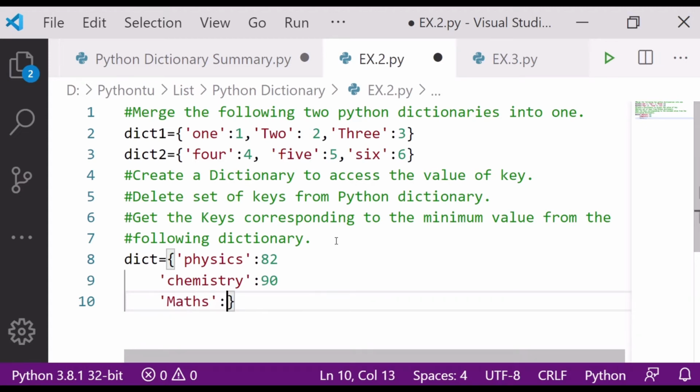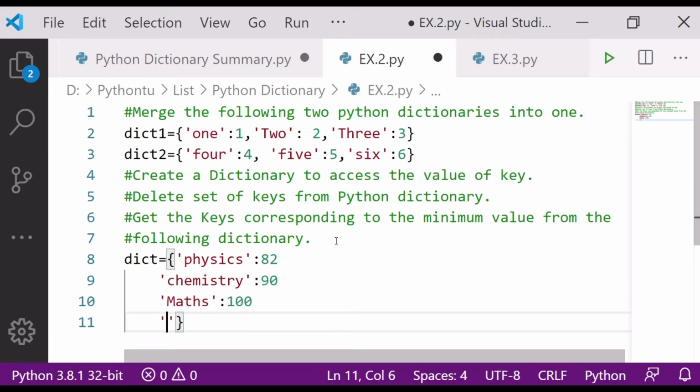So maths is equal to, I am writing over here, 100. Then after that, bio, I am giving the marks, that is 80. So you have to find out the keys with the minimum value.